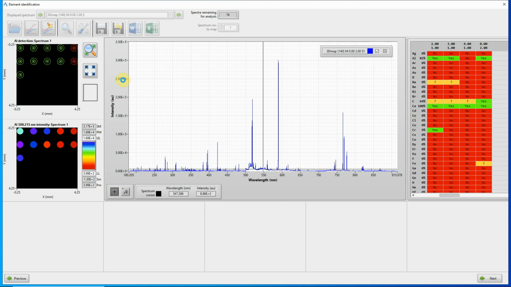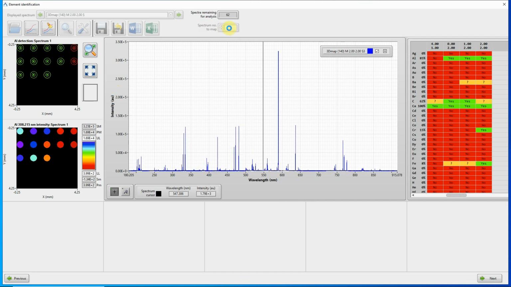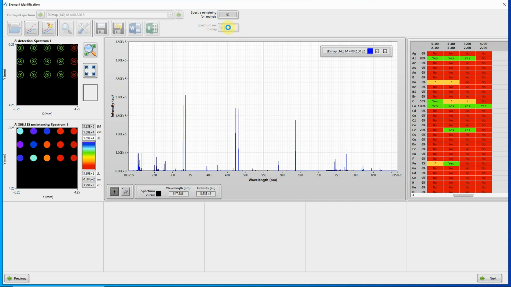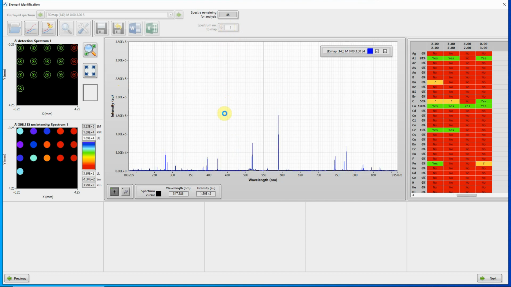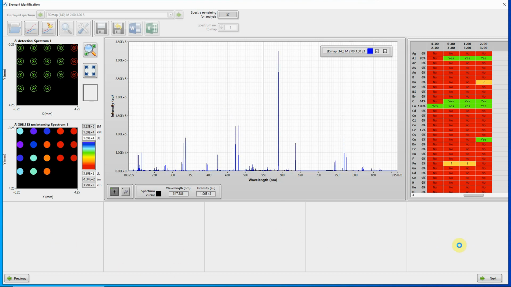Note though that the table of results and the maps only display data for the currently selected spectrum, which in this instance is spectrum 1. So as there are 5 spectra per sample position in this example, the table and maps will only update for every 5th spectrum loaded and analysed. Note also that the reference emission lines are hidden during the analysis procedure to minimise the processing time.